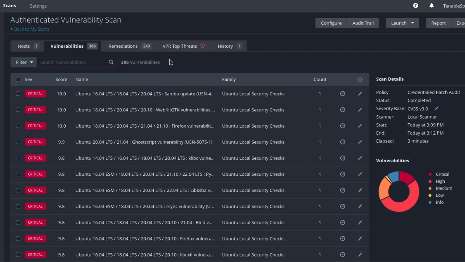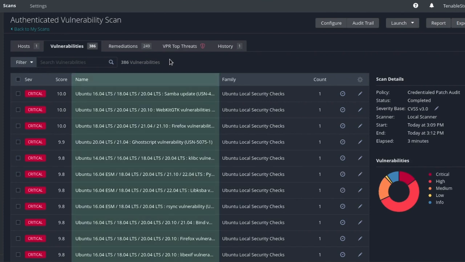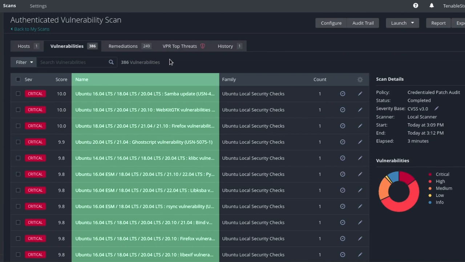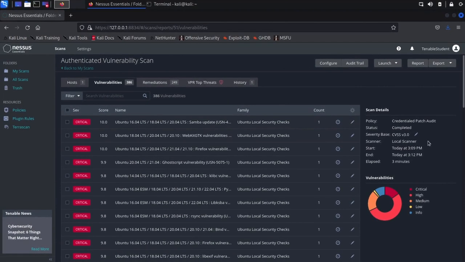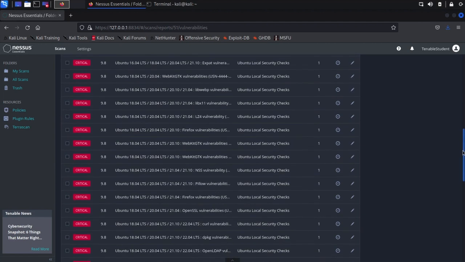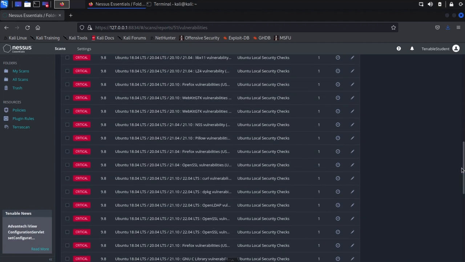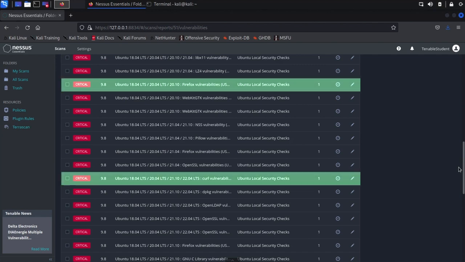The Ubuntu Local Security Checks plugin family contains a multitude of plugins that check for local vulnerabilities and missing patches for Ubuntu. The Name column provides us with the vulnerable Ubuntu versions and a brief description, as well as the patch number for the vulnerabilities. The list also contains vulnerability data of locally exposed applications, such as Firefox or curl.